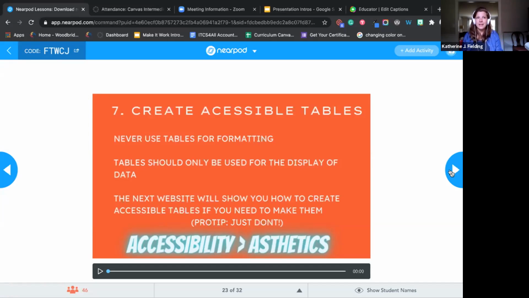We have to remember that a lot of the things we created when we were just using print are not accessible digitally. We would use tables to make a worksheet and lay the worksheet out nicely, but we were printing it out. It wasn't a digital thing. And by law, we have to make everything digital accessible.